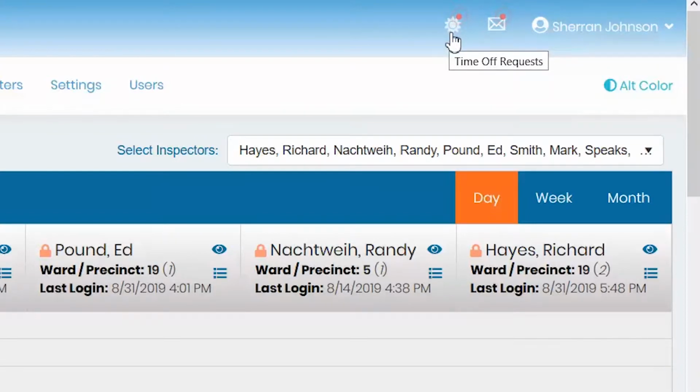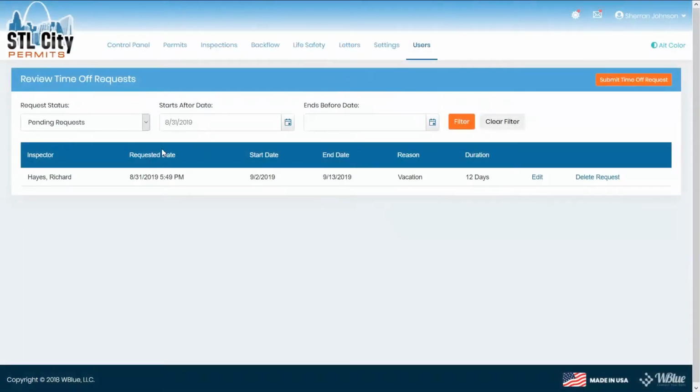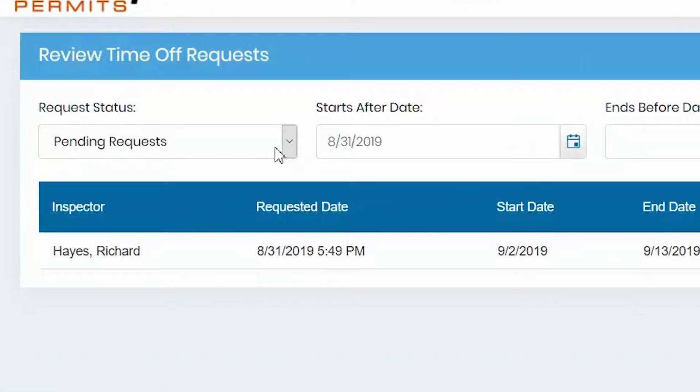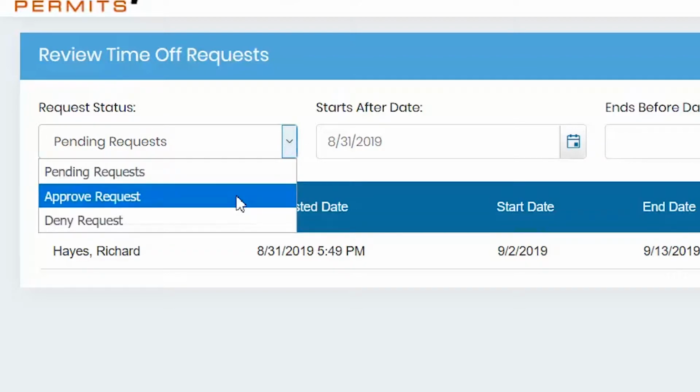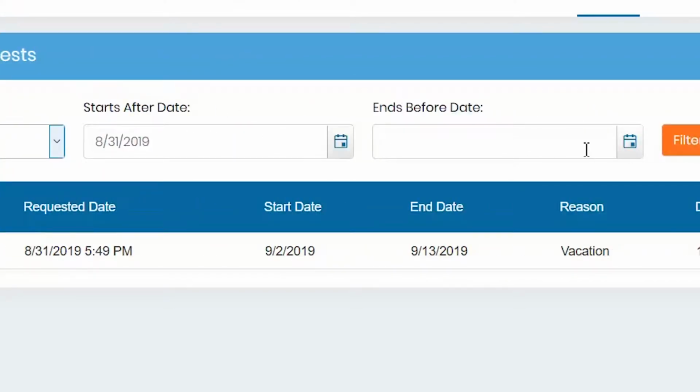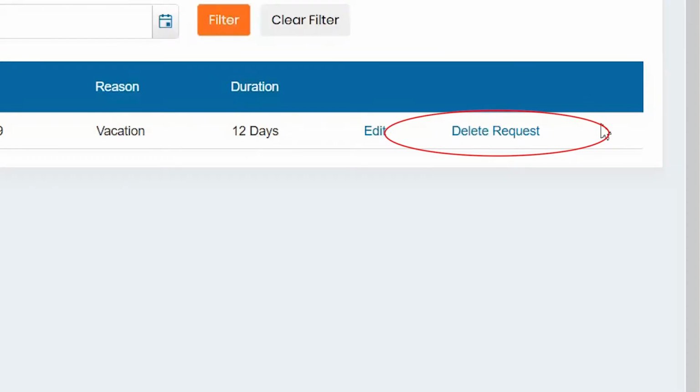When there are new pending requests for you to review, the beacon will also flash just like it does over your email icon. So when you want to review time off requests, simply click on the button and the page will display all pending requests. You can change the list to display previously approved or denied requests as well, and you can also filter for a date range. You have the option to delete the request if the inspector has made a mistake or if plans have changed before you've approved it. And to review it, simply click on the edit link.